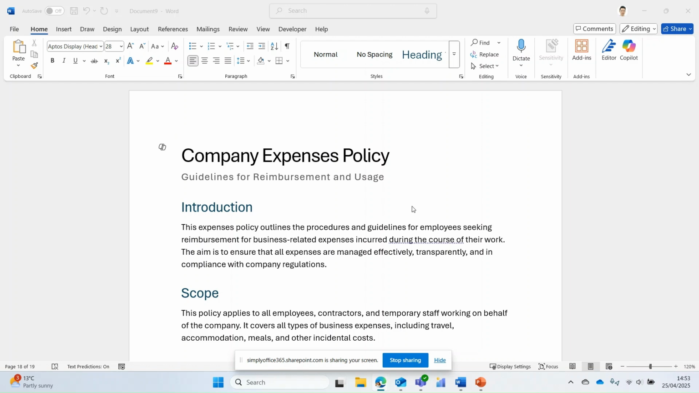So this is a new policy I've created. We can see at the moment the document is actually not saved anywhere. It's just locally stored on my machine. So something we need to do is we need to go and store this in the cloud in our Microsoft environment. So how can we do this?